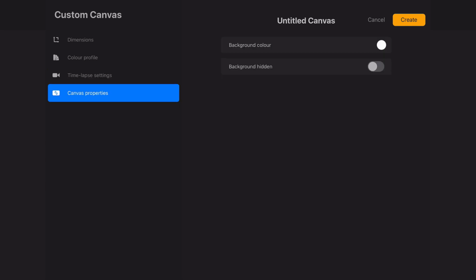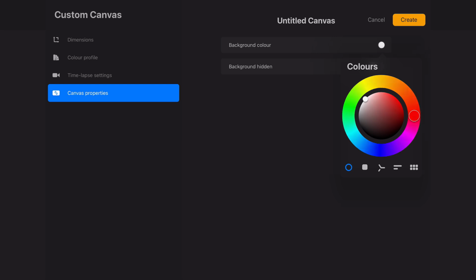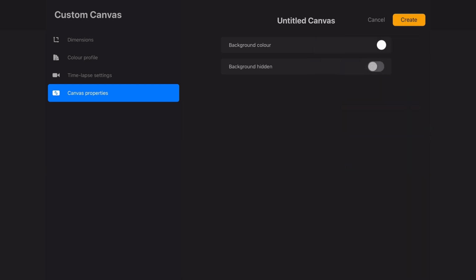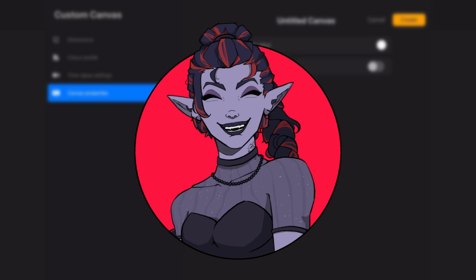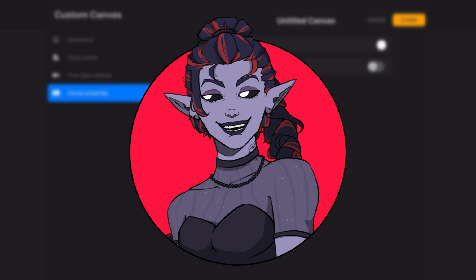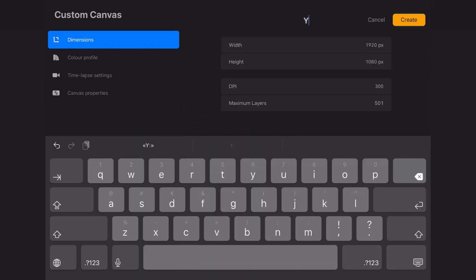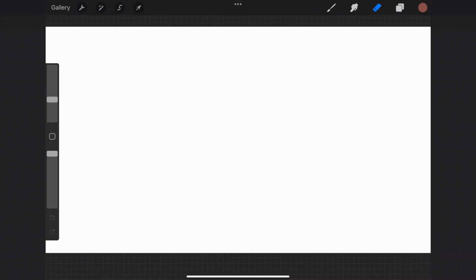Finally, in Canvas properties, you can change the color of your background and if you would want to show it or not. I personally never even bothered with this, because I can just simply change both options while I'm working on the drawing itself as well. But I can see it being useful if you want all your artworks to have a specific background color or have a transparent one. Once you're done with the settings, you can rename this pre-made canvas you've just created. And here we have our new project.